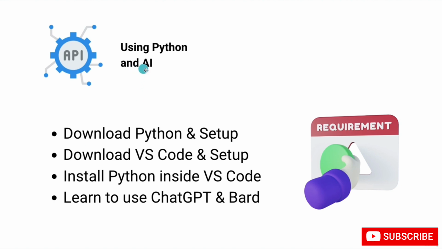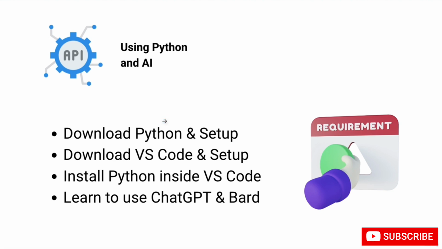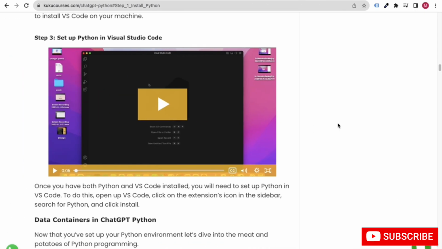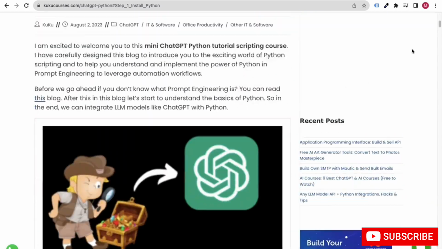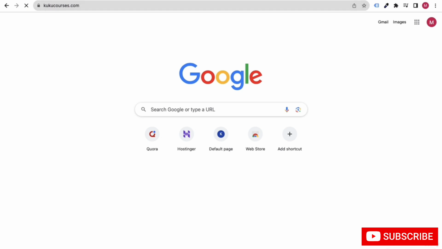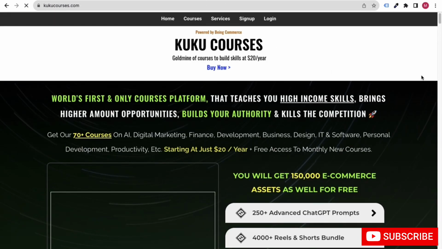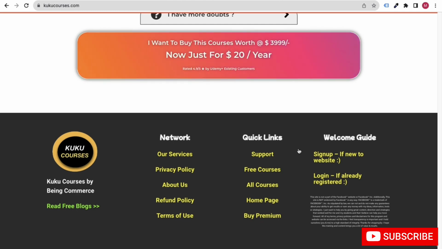And now guys, we are going to use AI tools like ChatGPT and Google Bard. If you are not aware of what this tool is, the history of this tool, and how to use it, we have separate free courses for this. Let me show you again. Come to the website kukucourses.com, and from here you just have to scroll to the very bottom, and you will see this free courses tab. Click on that option.